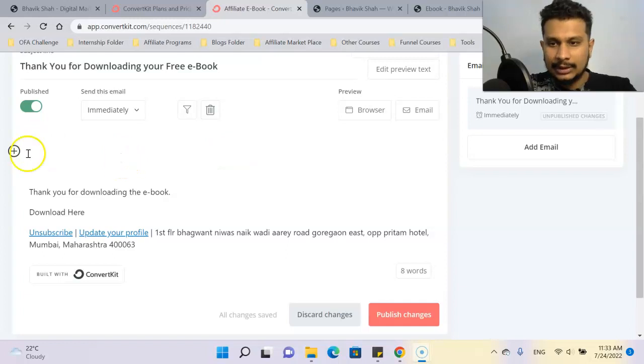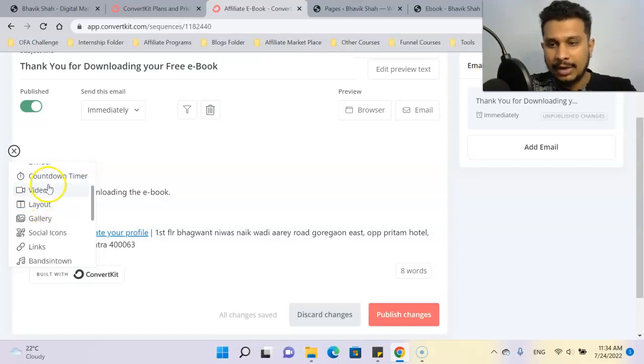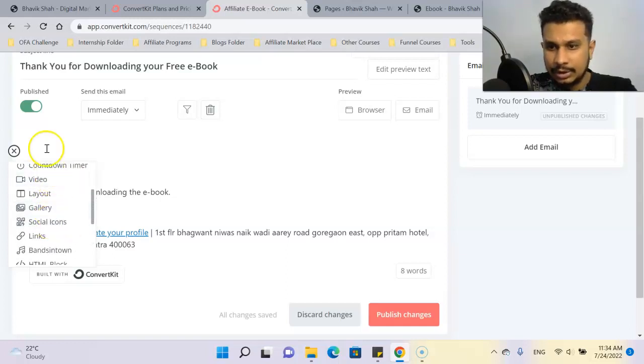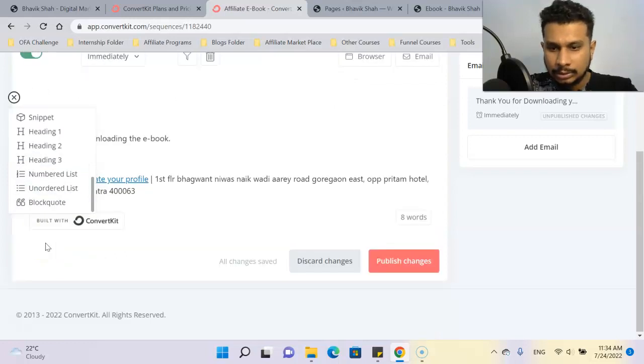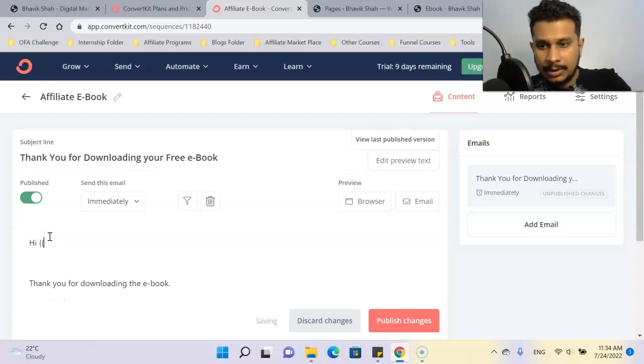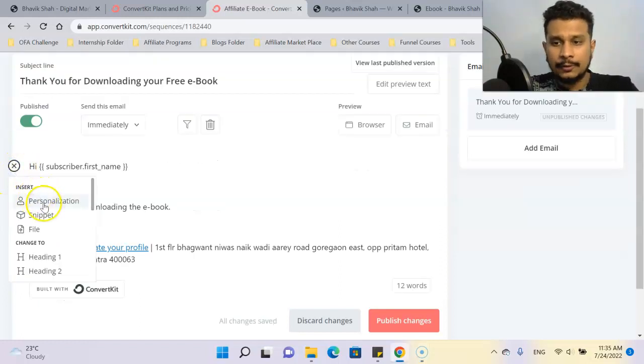Now here we can do one thing that is known as personalization. So click on the plus sign. As you can see, we can add an image, a file, a button, a divider, and so on. So I just want the basic thing, that is personalization. So let me check the personalization, or we can do it live: hi, open brackets first dot name and close bracket. So click on the plus sign, you will get the option of personalization.